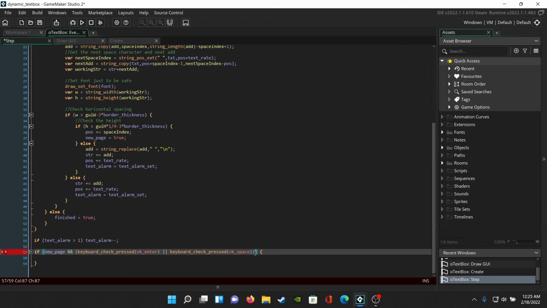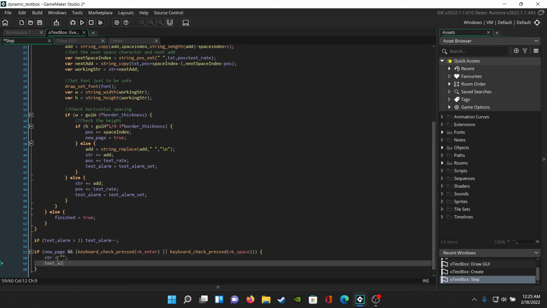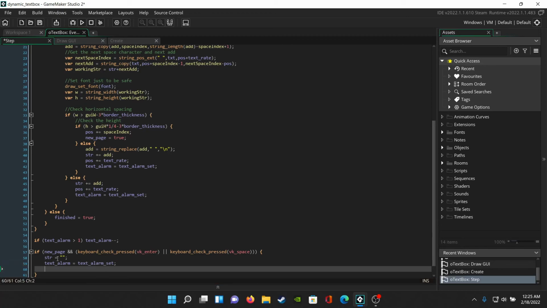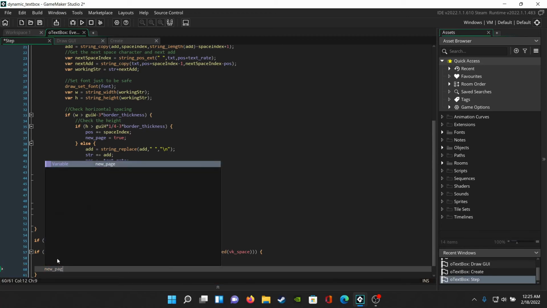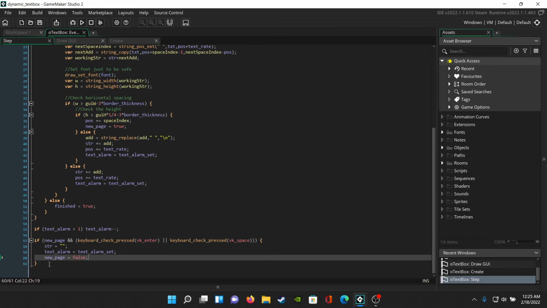And I need another parenthesis. So if we do this, what we would do is we reset the working string, right? Because we don't want anything. It's a new page, so it's a fresh start. We reset the text alarm to equal the text alarm set. And then we set new page equal to false. It is that simple. That'll start that.